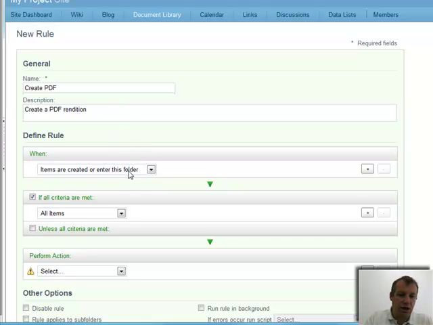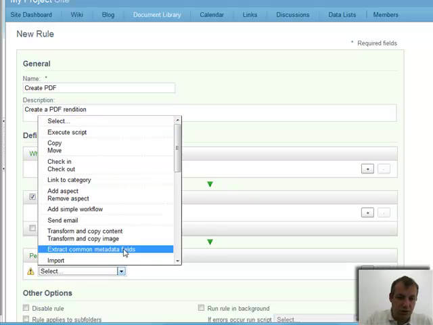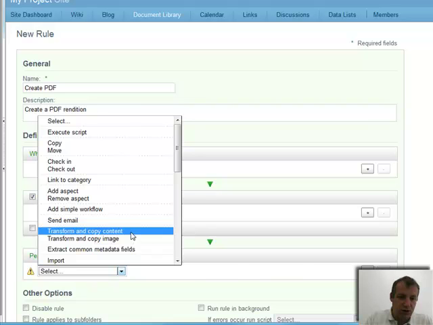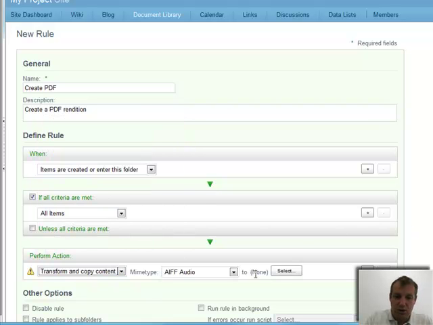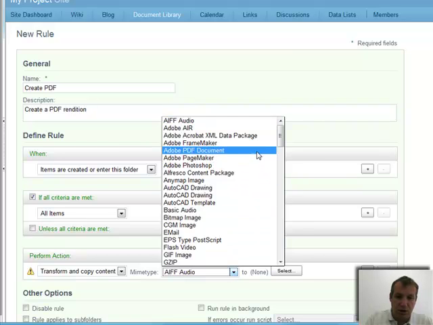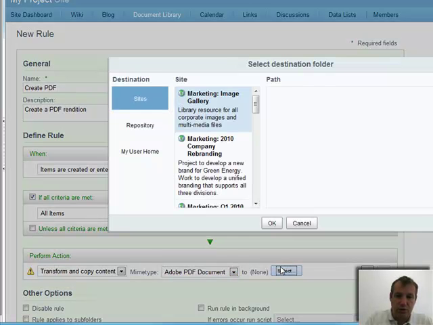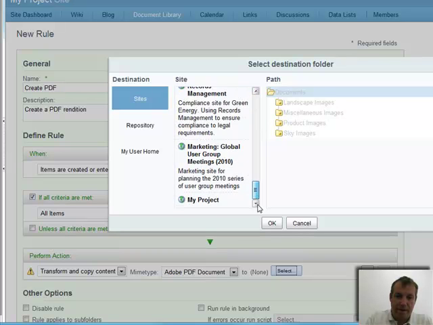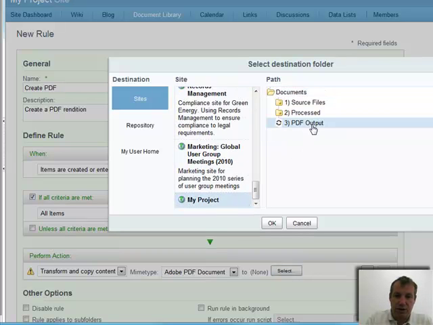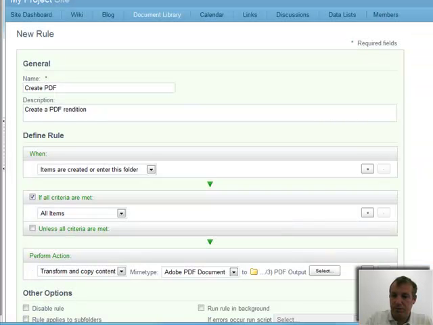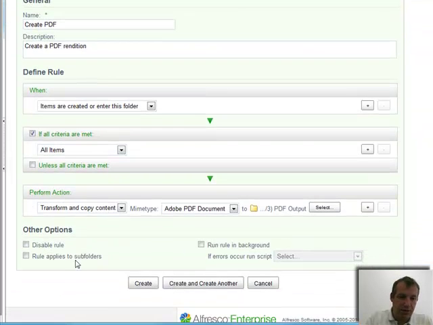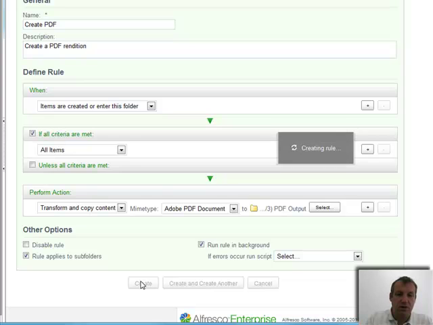Going to leave it set at all items as they enter. And all we're going to say is I want you to transform content and copy that content. I want you to transform it into a PDF document. And I want you to put the file into my project PDF output. Some other settings here. I want this to apply to all subfolders. So if I create any subfolders under it, they're going to be treated the same way. And I'm going to run this rule in the background so the end user doesn't have to wait. So let's create that.